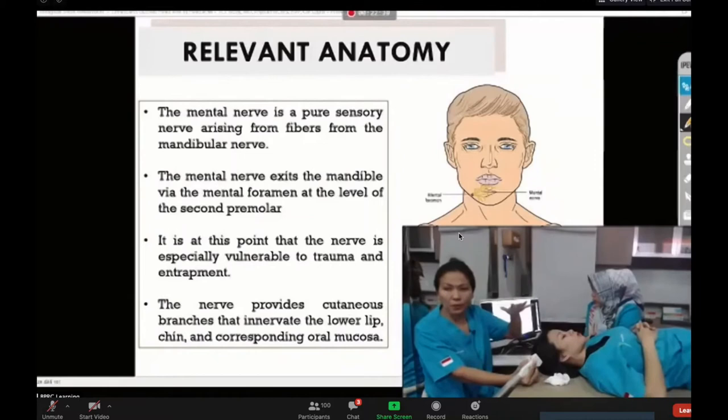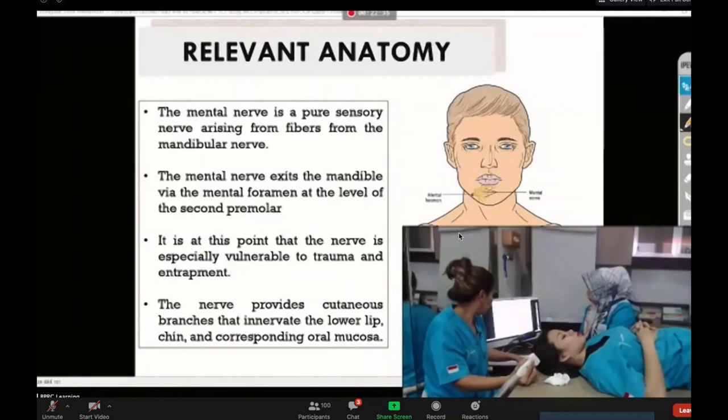Slide lagi coba. No. Biarin saya aja. Kok nggak bisa?